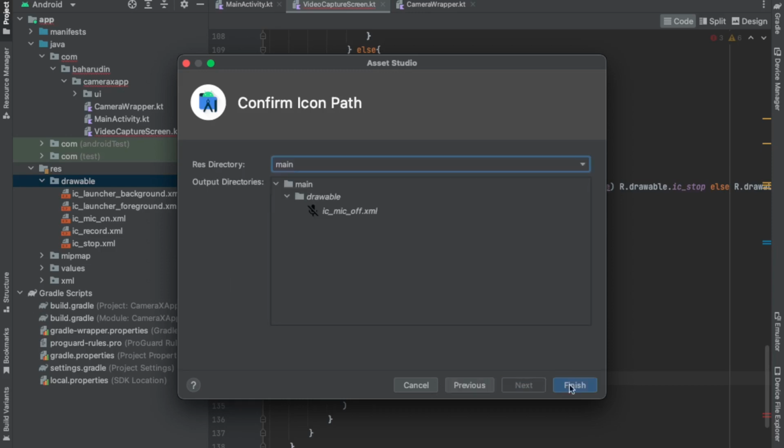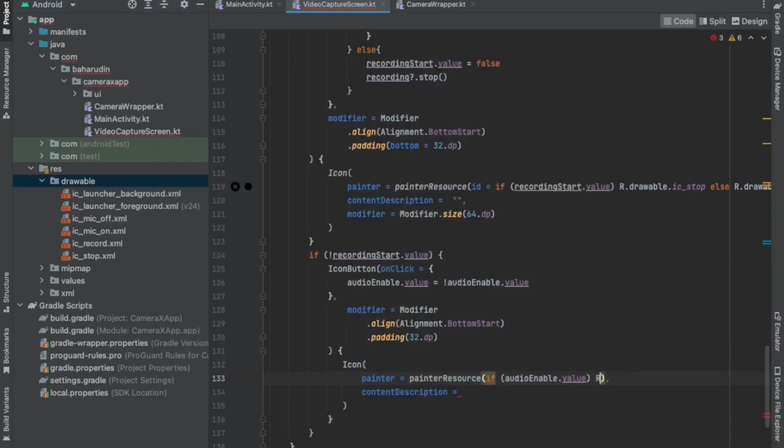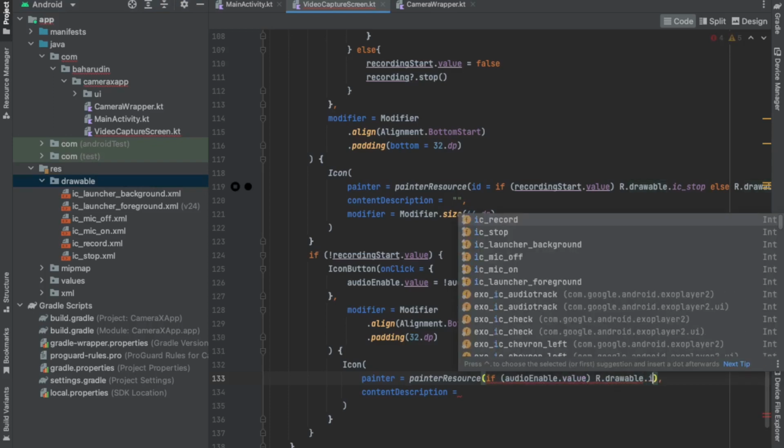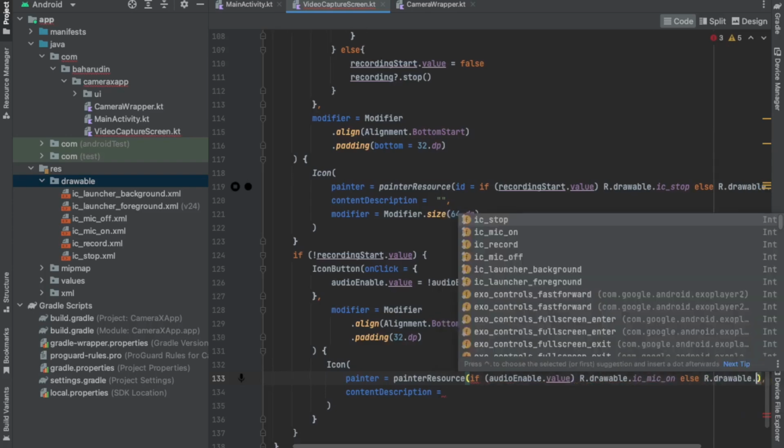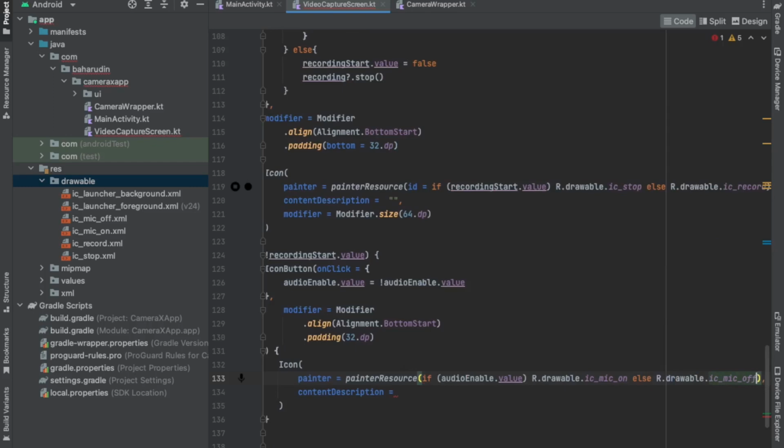Okay, next, finish. In here I will add for the treble mic on. I see mic on, and else is r.treble.mic off. Okay, and content description is equal string like this, and create the modifier equal modifier size is equal 64 dp.